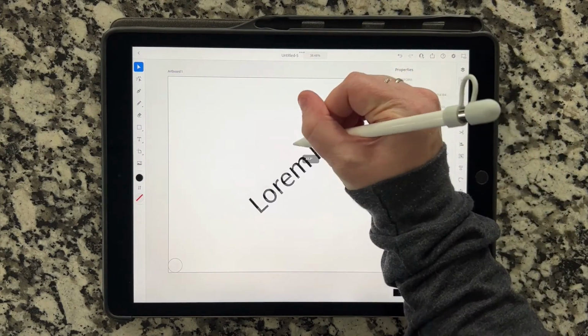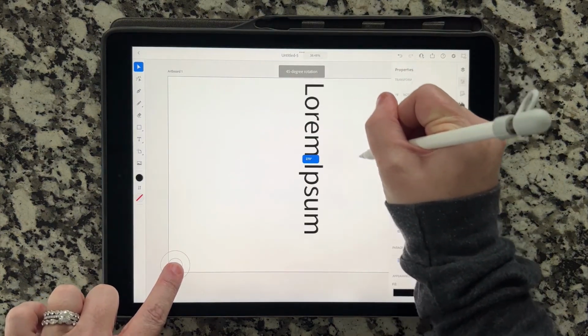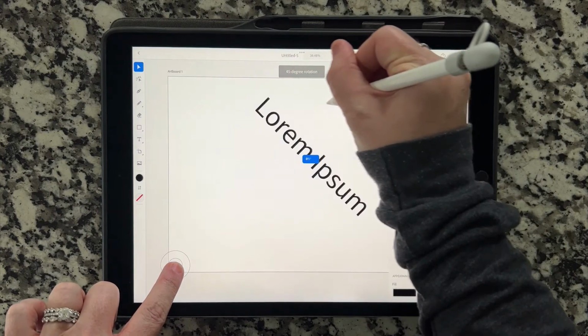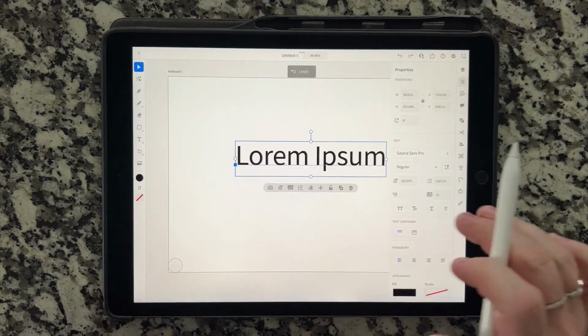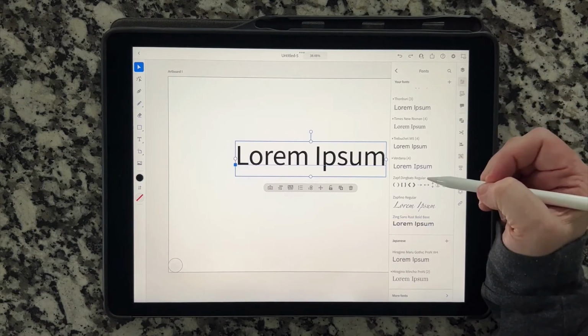That bar at the top will control the rotation. And again, shift key if you want to rotate it at a certain angle. I'm just going to undo that. You can change the font if you want to use a different font.